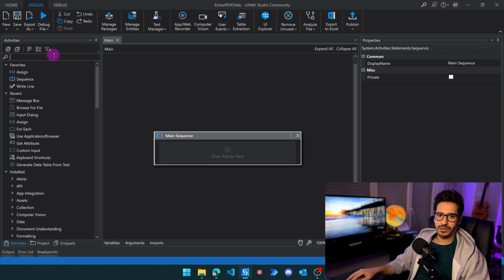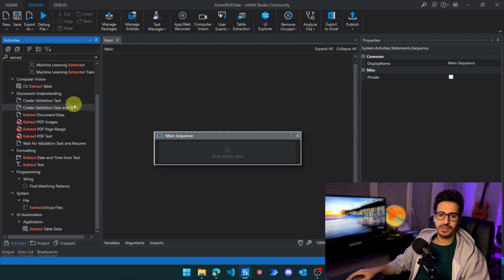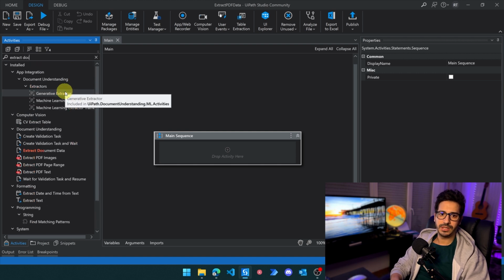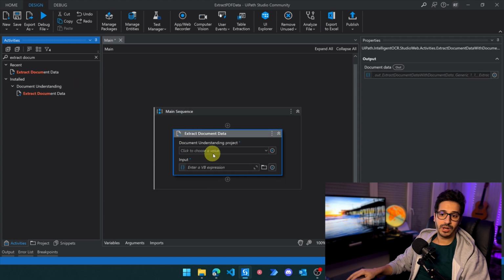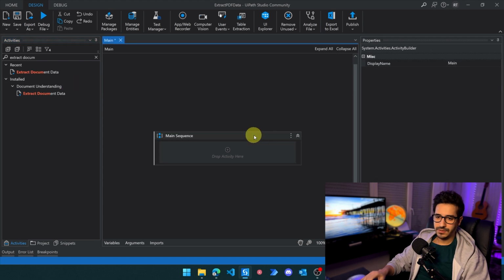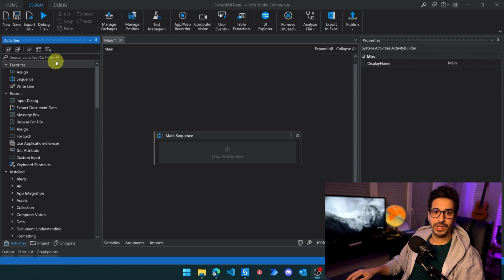And here we are going to have Extract. We're going to find a new activity called Extract Document Data. This activity here, which is the activity that we are going to be using. So let's delete it for the moment. All right, let's start creating the process.